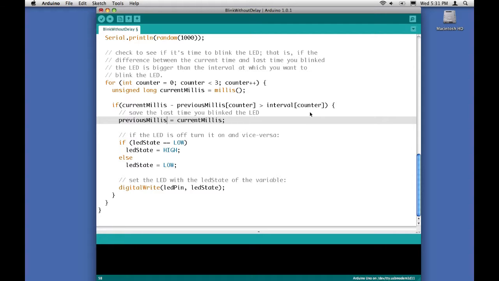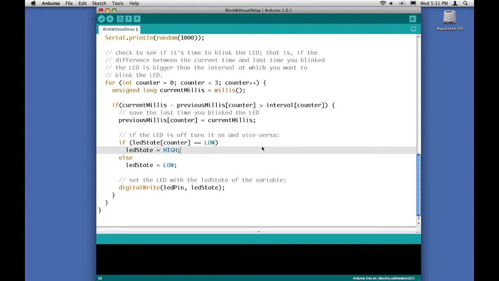And so once we've done that calculation, and we've determined that the interval of time has passed that we want, then we need to store that value so that when we go through and check again, we've got the right value. So we need to store the previous millis, the value in the previous millis array, and set that to the current time. Then we want to see what's the current state of this LED, so we need to look in the array for that. And then once we know what the state is, we want to turn it to the opposite. So if it's low, we want to make it high. So again, we have to store that in the LED state array. And finally, if it's high, then we want to set it low.